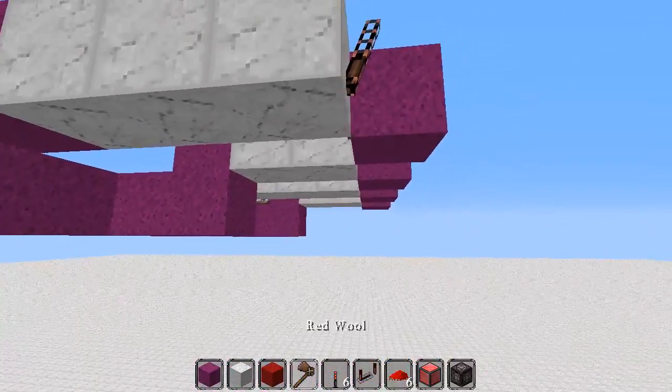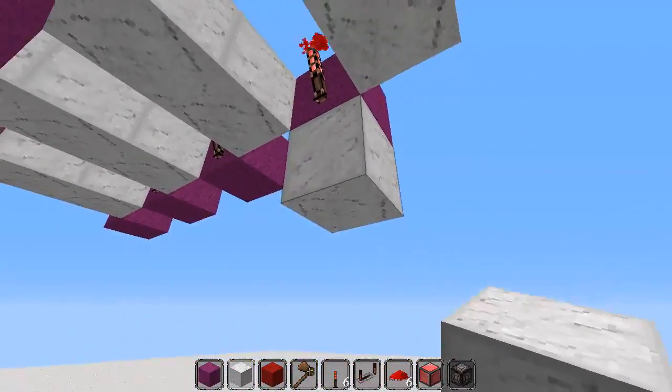Then you want to come down here. You're going to build 2 blocks down.